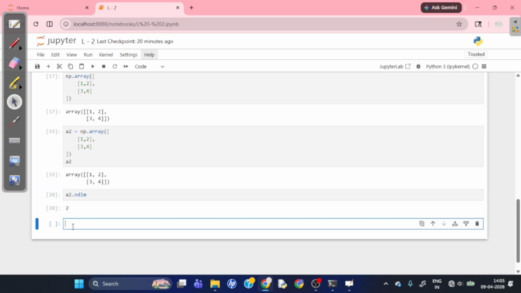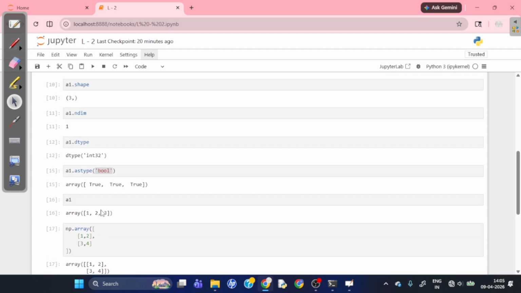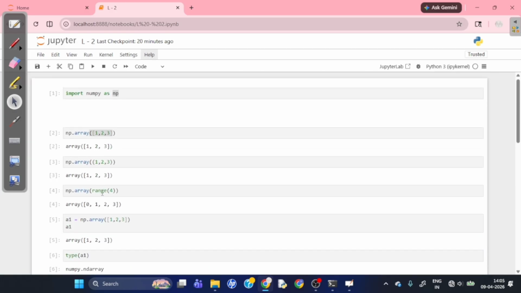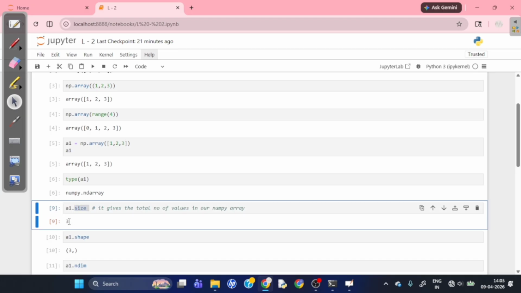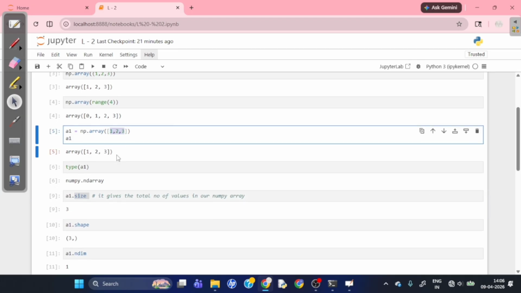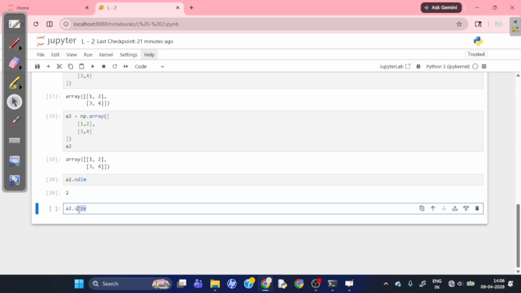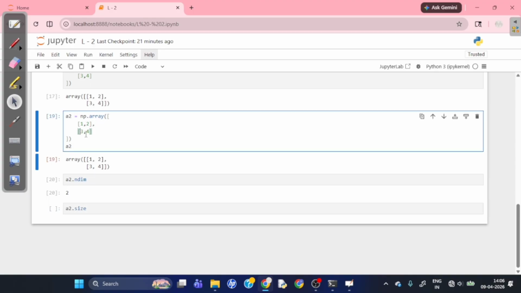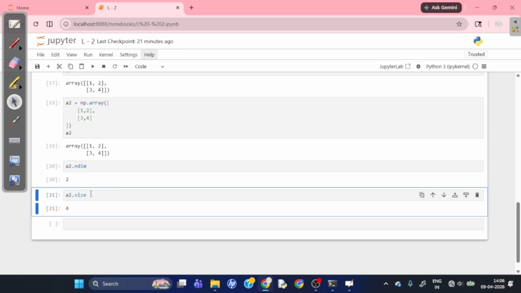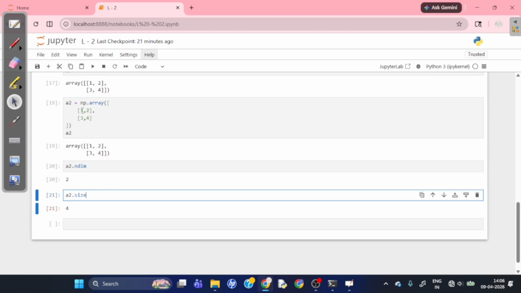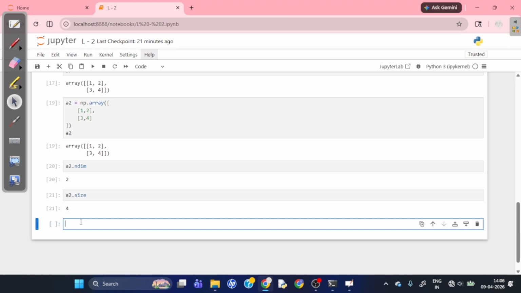All right. If I write a2 dot size, I told you before that this size attribute gives us the total number of values in the numpy array. When I wrote size for a1, it gave me 3 because a1 had 3 values. Now a2 has 4 values, 1, 2, 3 and 4. We have to count these values. So let me run this. We should be getting 4. Okay, so a2 has a total of 4 values. Fine, perfect till now.